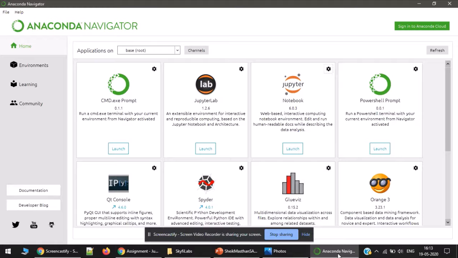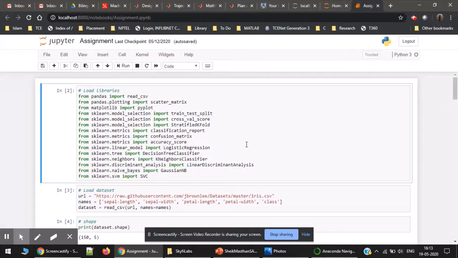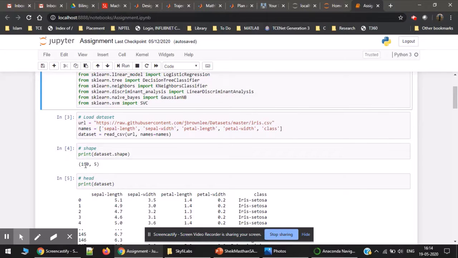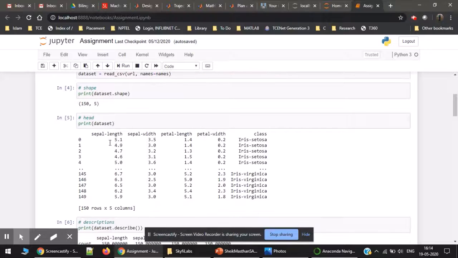Now we will execute the code and see. For execution of the code, I have used Anaconda Navigator, particularly this Jupyter Notebook. Here we have this code, like mentioned in the earlier presentation. We have loaded all the libraries and then imported the data set. The data set shape gives a total of 150 rows and 5 columns, and the entire data set is printed here using print data set.